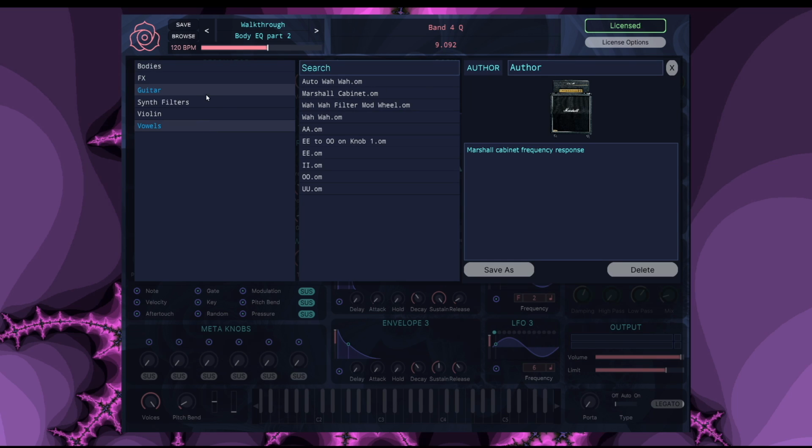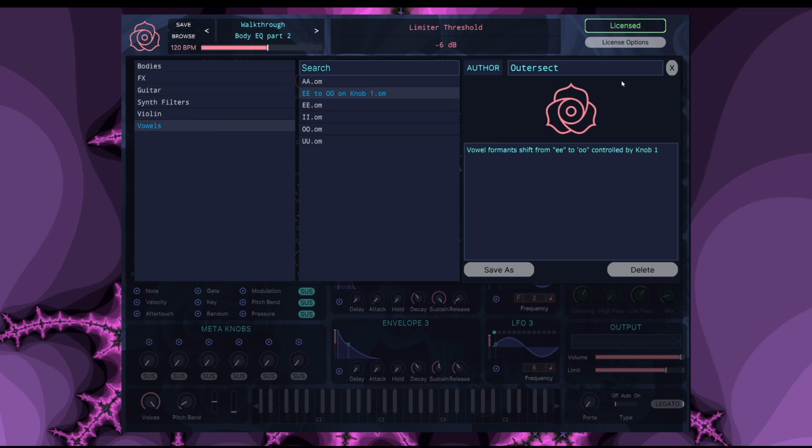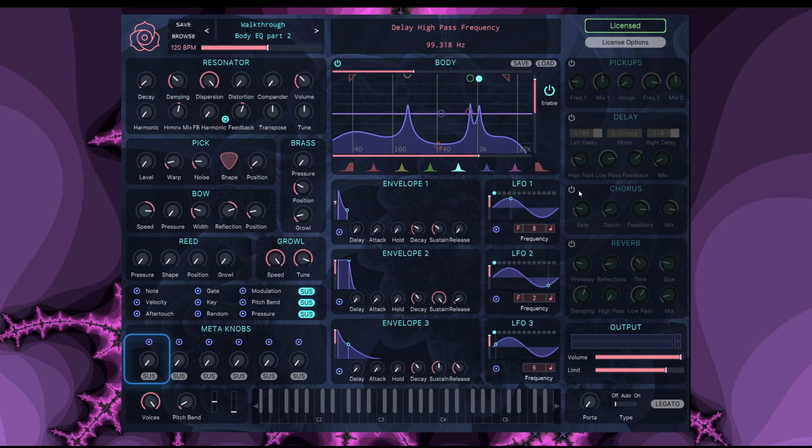So here's a vowel simulation. It simulates going from something that sounds kind of like an E to something that sounds kind of like an oo or an o, using knob 1.